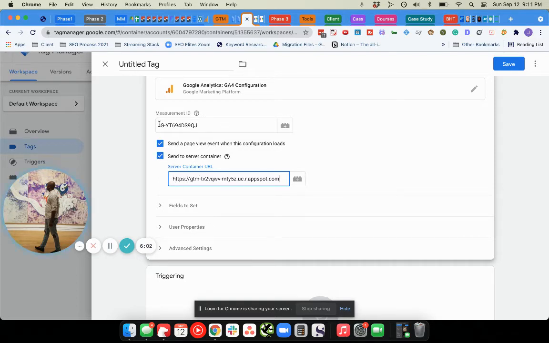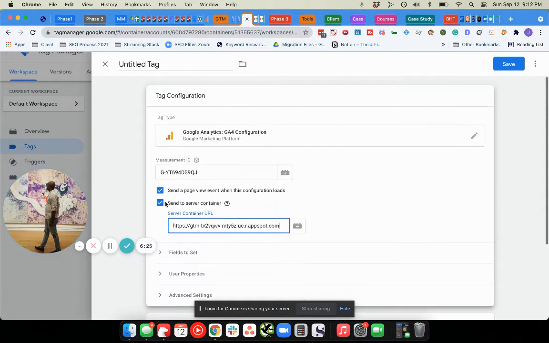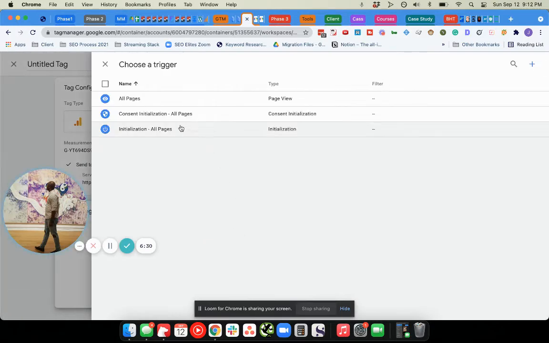If I don't have a measurement ID, I won't be able to do that. If I don't have a server set up prior, then I won't be able to do that. And I won't have this URL from that server setup if I don't do those steps. So there is a weird order of operations. Hopefully I've broken this down enough to where y'all can understand what's going on there. But essentially this is what you're trying to do. And then you're going to trigger on all pages.